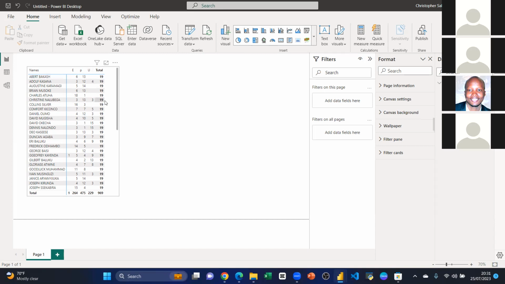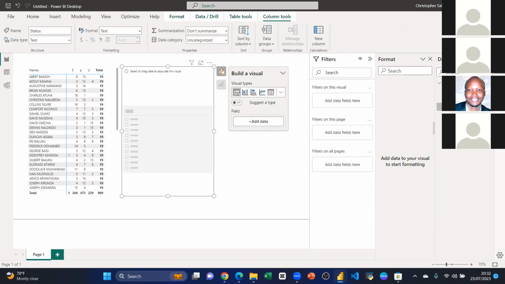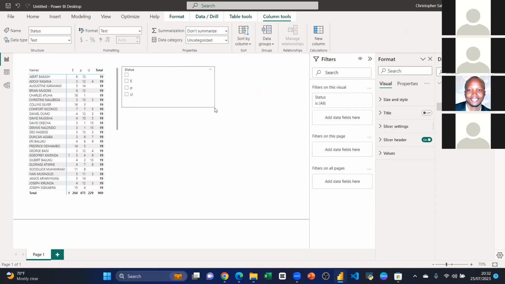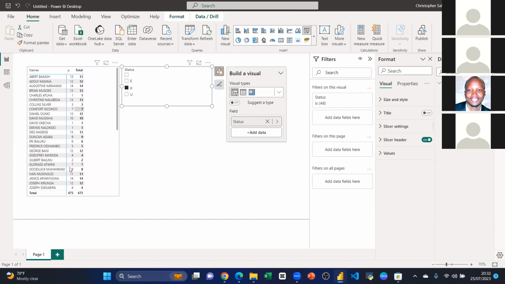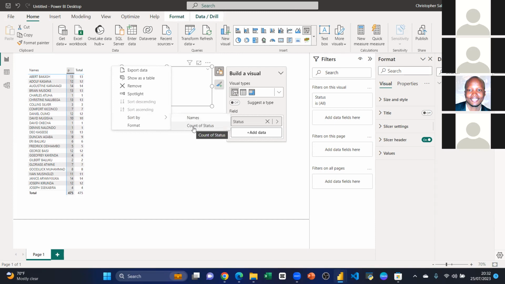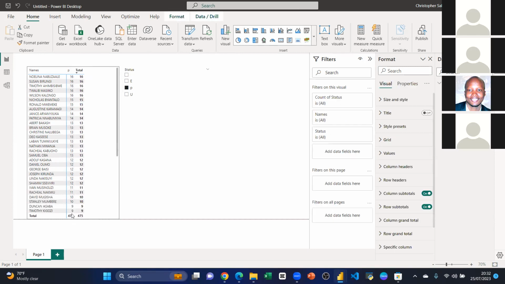If I filter out by U, by P, by creating a slicer aside, and that slicer becomes the status here, which means if I select those who were present, it will give me present. And sorting this from A to Z, sort by status number.